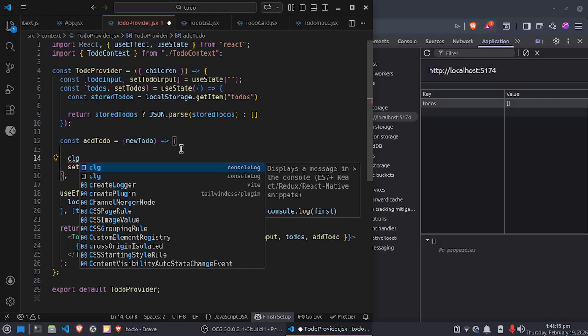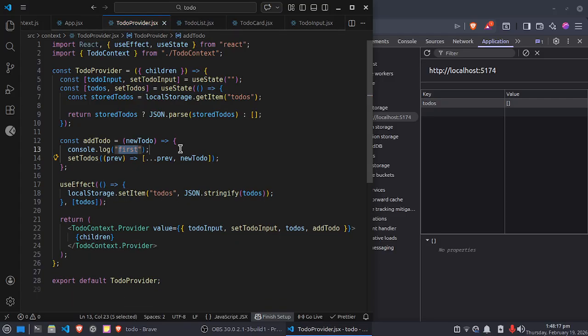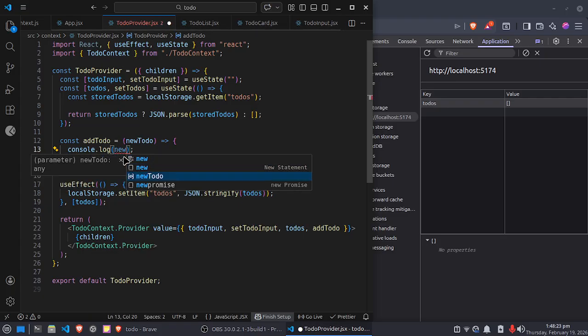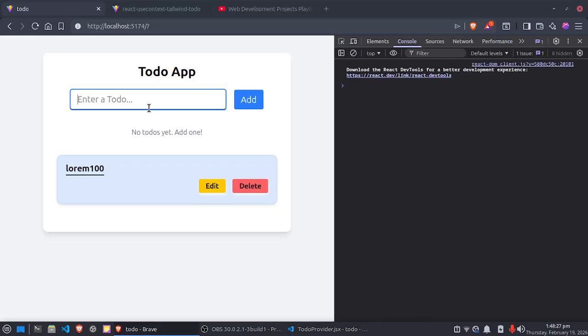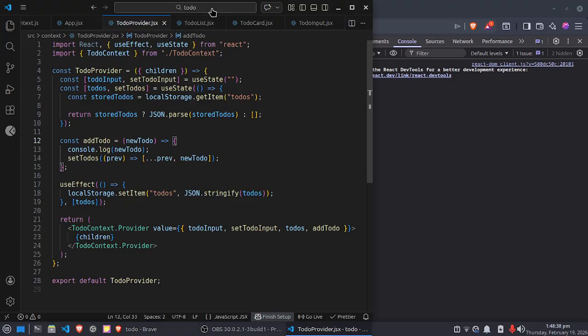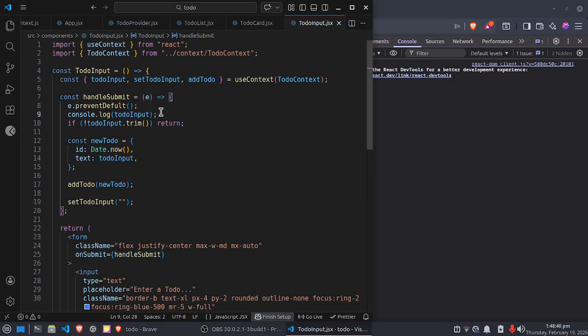Console.log, just to check whether this one runs or not. New todo. Now let's try to console here. I pass 1, 2, 3, 4, 5, 6. Press enter. Nothing. What happened to this? Why did it refresh the page when I typed in the todoInput?